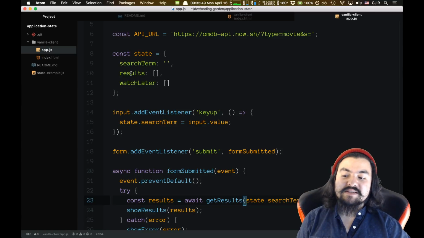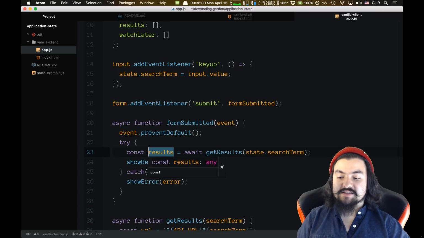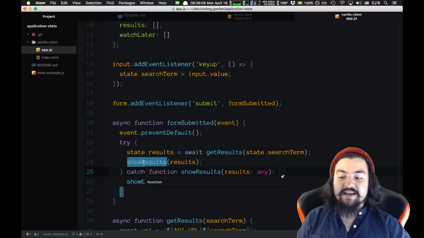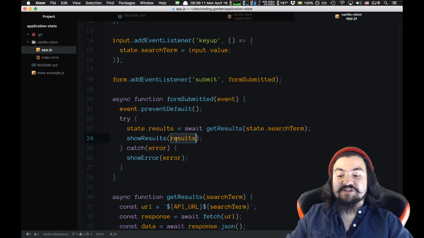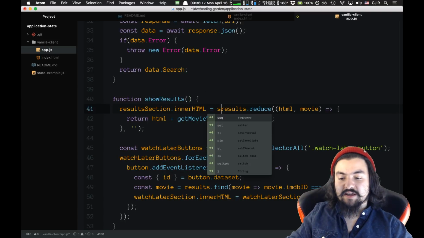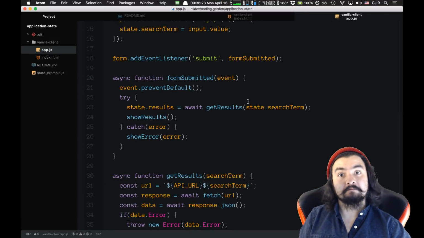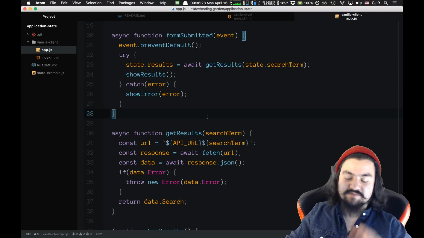Very cool. Now this next thing, results. In here, instead of setting a separate variable equal to results, let's just say state.results equals getResults. And now instead of passing results into showResults, we're actually just going to use state.results. So in showResults, we'll just say state.results. Easy enough. Actually, instead of that, let's pass in, well, no, let's leave it like that. It's fine.